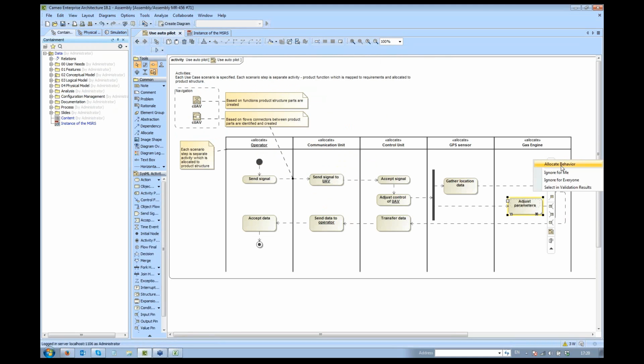And here we can see that one activity is not allocated, and the validation checks that, and we can solve that problem, allocate to behavior. And we can see that that allocation is basically automatic. Once you have swim lanes and add new activities, actions, activities are created automatically and allocated to the block, gas engine in this case.